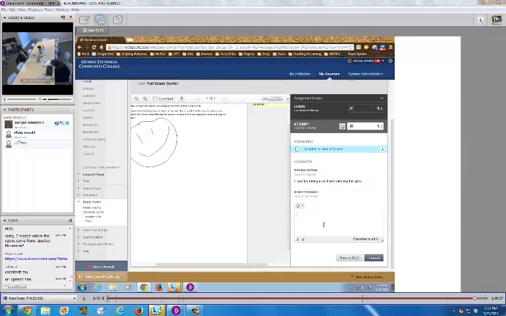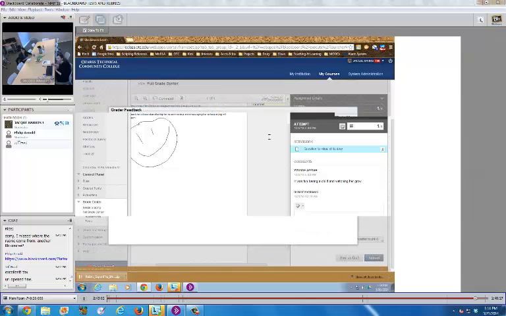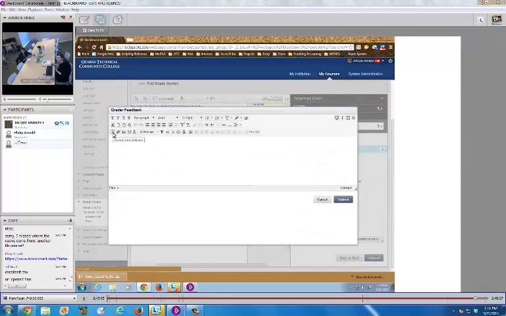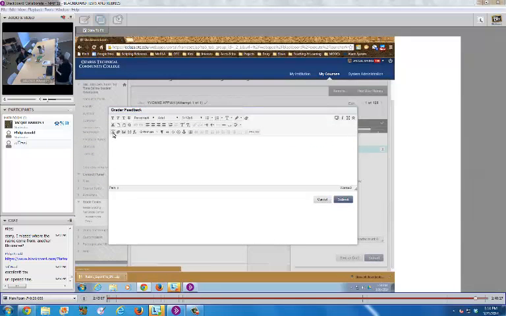Especially for French, instead of just typing out feedback, you might want to provide feedback that includes audio or a video. The full editor is this weird little italicized A in the corner, and that will give you the full editor, which has the webcam, so you can provide video feedback too.